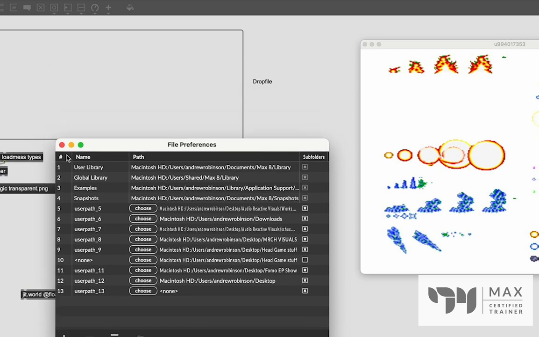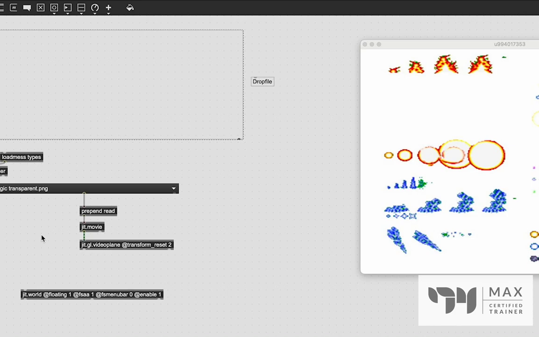However, if you are giving your patch to somebody else for them to use, and it's a nice clean patch and they've never used Max MSP before, and you don't want them to have to fuss with this, there are other answers that we have to make this work. And it's actually also very simple. I'm going to close out of that real fast.